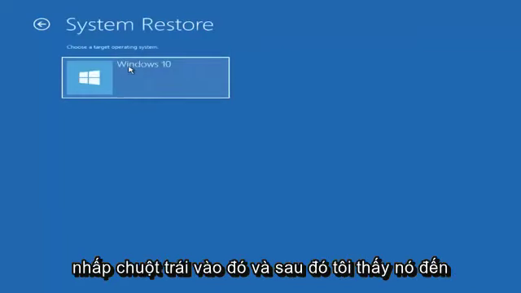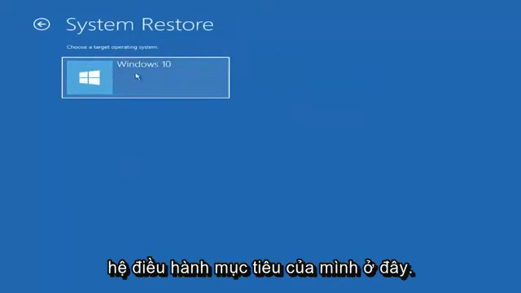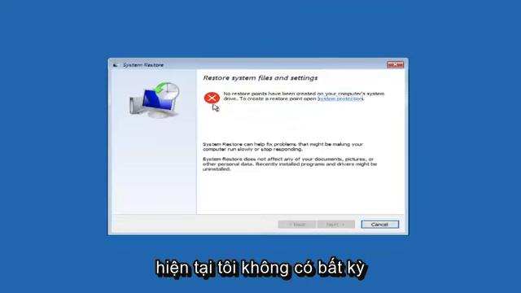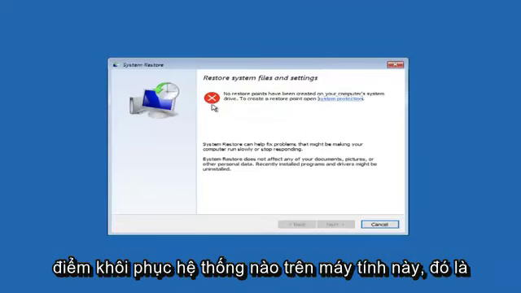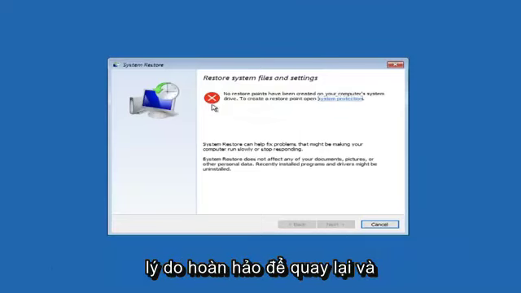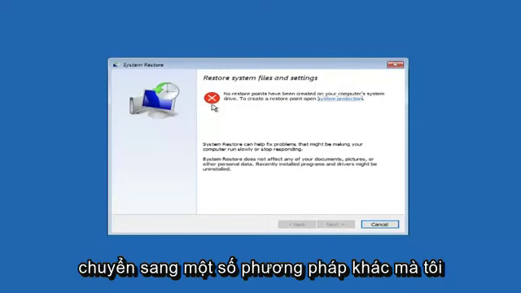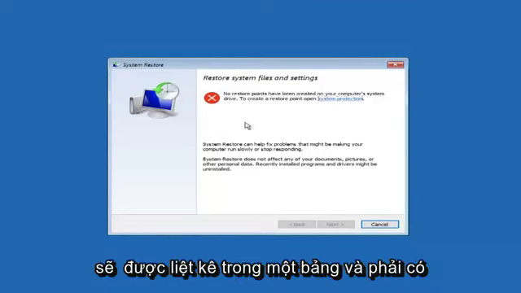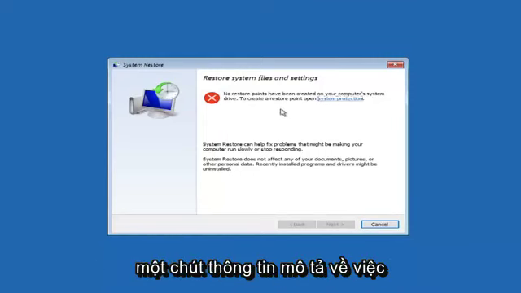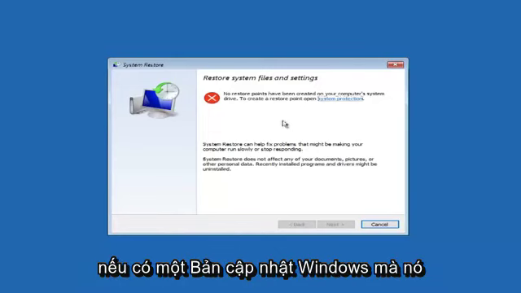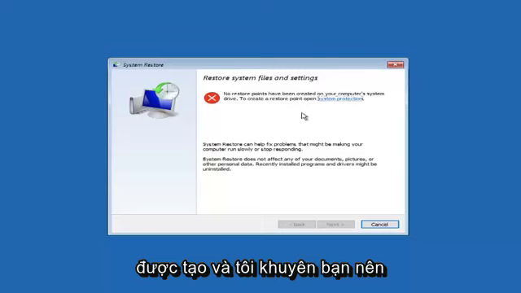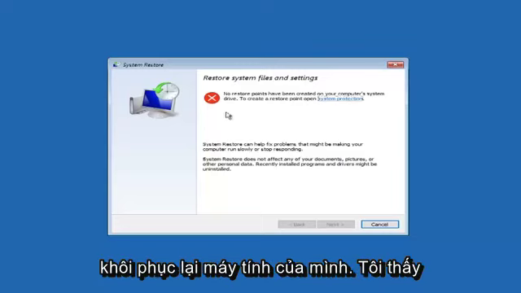So if I left click on that and then I select my target operating system here. Currently I do not have any System Restore points on this computer, which is a perfect reason to go jump back and go to some of the other methods I'm going to show in this tutorial. But if you did have any restore points, they'd be listed in a table, and there should be a little description information about if there was a Windows update that caused the System Restore point to be created. And I would suggest restoring back your computer.